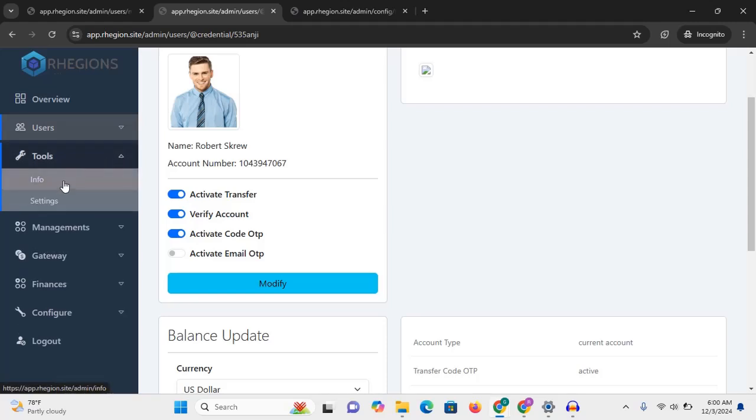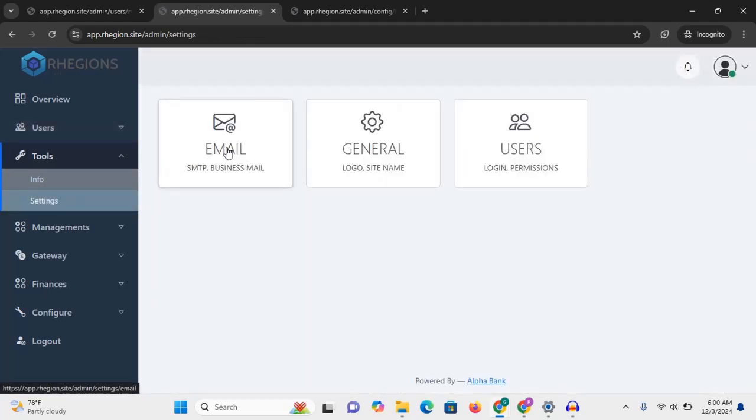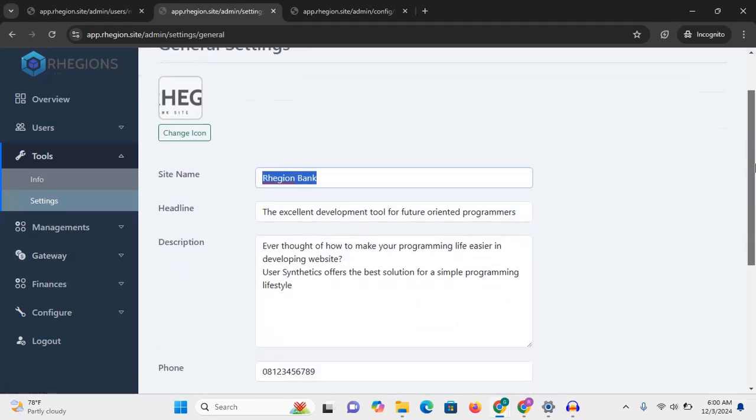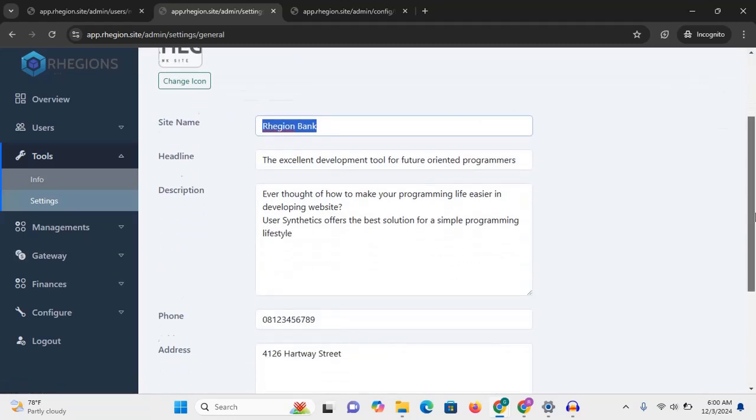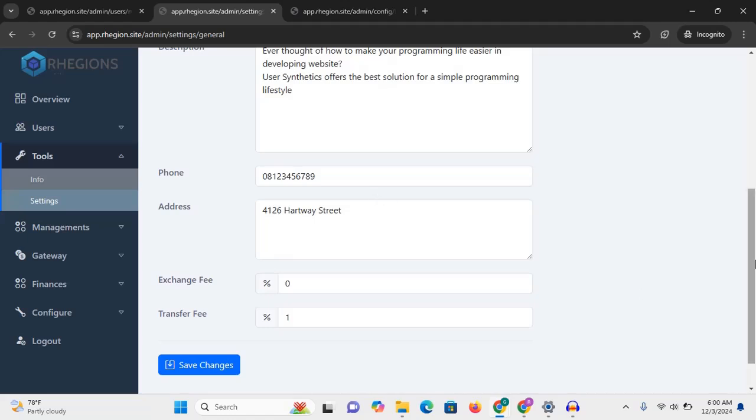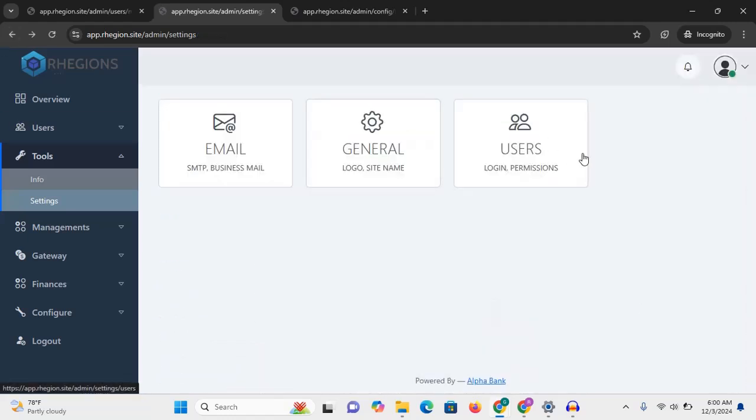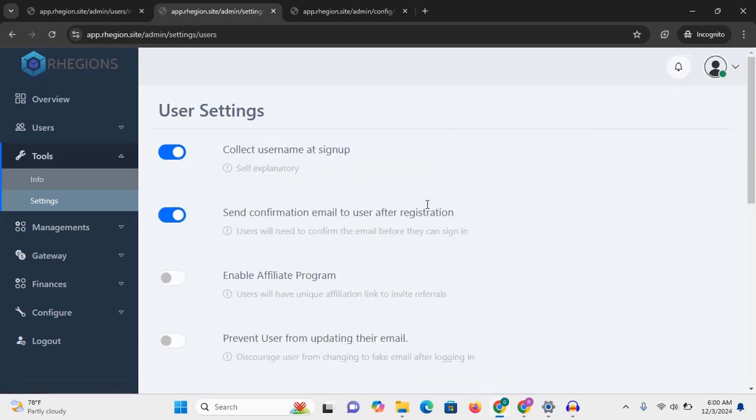So this is where we do the settings of the website. You can come here to the settings to do email SMTP. You can change the logo. You can change the name of the website to your own name that you want to use, the phone number, address, description, and so on. Then users login permission.